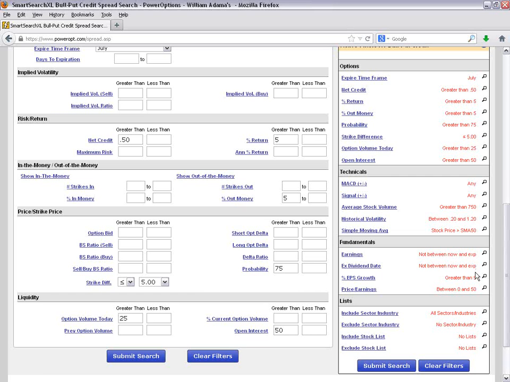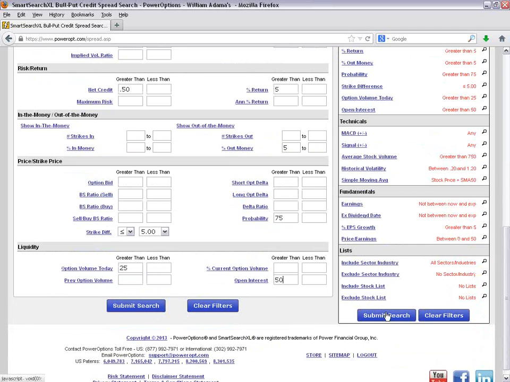But all we did is put in something to identify stock to avoid earnings and the ex-dividend, wanted to see some good growth, a normal PE ratio, good volume, stocks in an uptrend, and then the criteria that matched what I want for my spread. I want to be a little bit out of the money there, want a reasonable return, 50-cent net credit, a good probability, a strike difference less than or equal to 5, and some volume and liquidity. Let's go ahead and run that and see what we get.